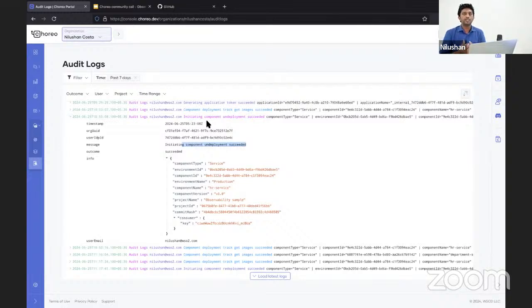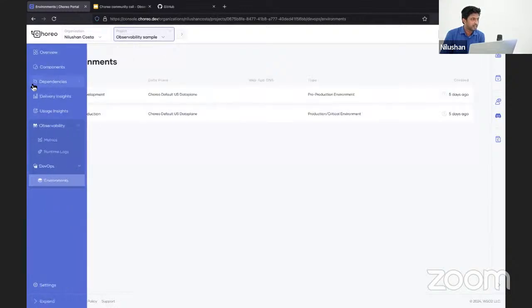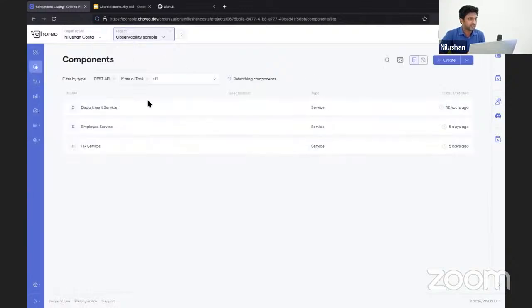So you could use information like this to figure out if something went wrong within your organization. Maybe someone gained unauthorized access to it, someone with a malicious intent undeployed a live component. So those things could be figured out using these audit logs. Now, since we have deployed the HR service again, let's send it another request and see.